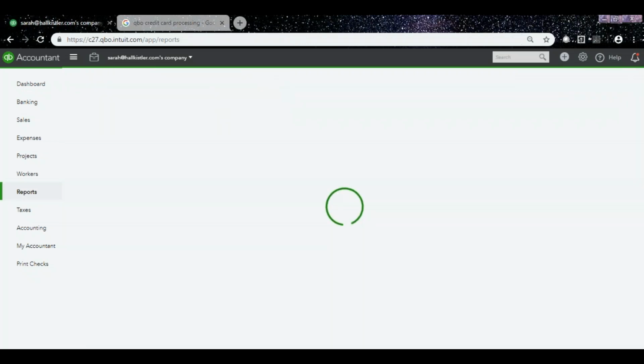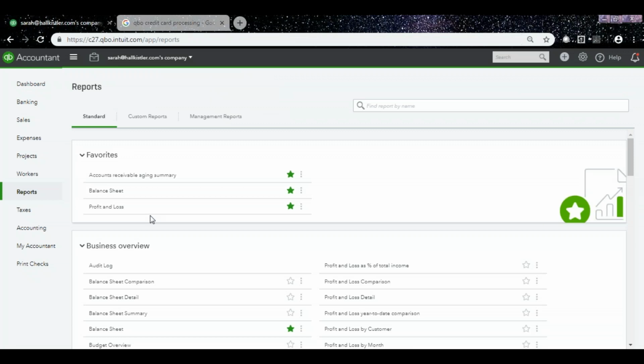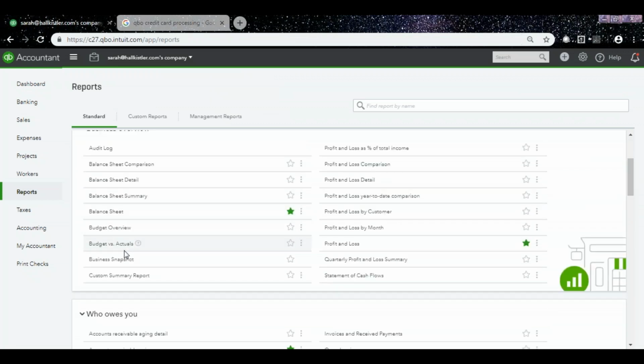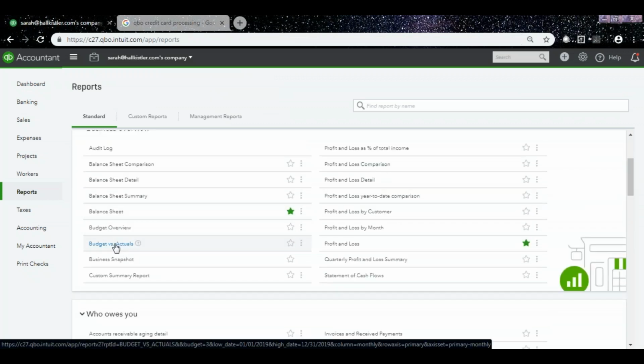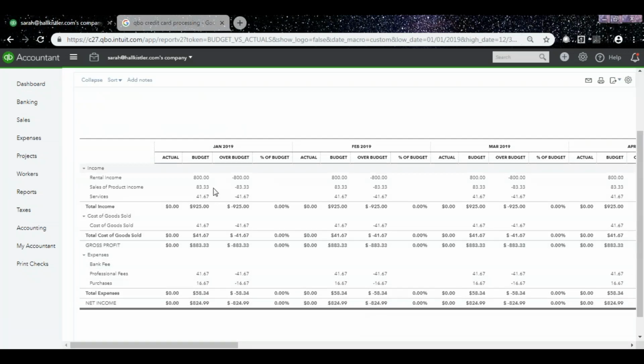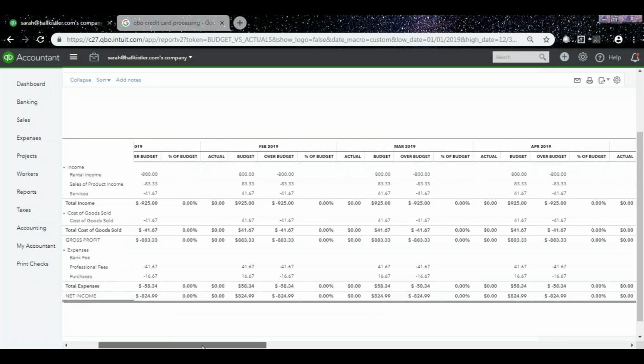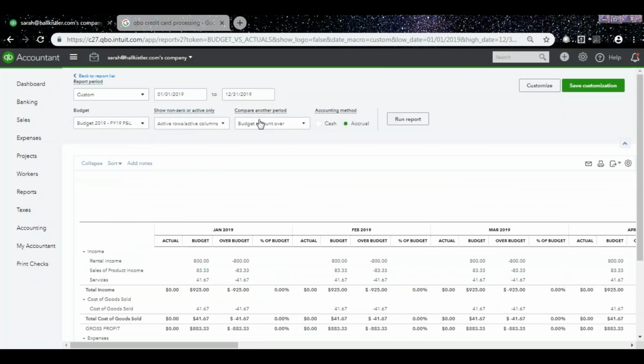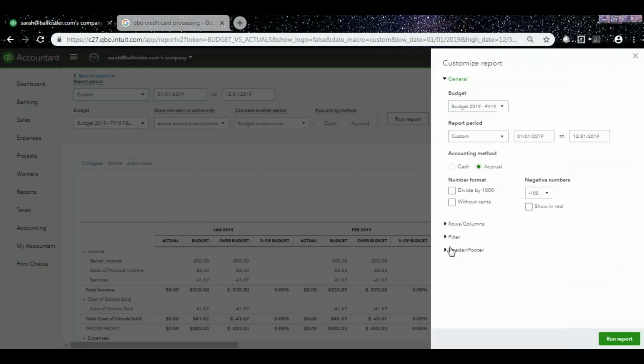And if I go back to the report list, the other budget option is budget versus actual. And here you can see it calculated it for each month. You can hone that down just by customizing it a little bit. So you can go into this customize, and there's a couple different filters you can use here.